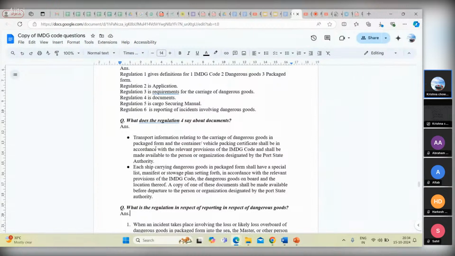Package. This is the condition. Transport information related to carriage of dangerous goods in package form, and vehicle packing certificate shall be provided. So if there is a vehicle, it should have a certificate for that. If you have a container, it should have a certificate and details of that with the relevant provisions of the IMDG code. So who will decide if it is relevant to the IMDG code or not? The first is mainly the IMO, whoever has written it, and second is you, who is studying the IMDG code, and it shall be made available to the person or organization designated by the port state authority.